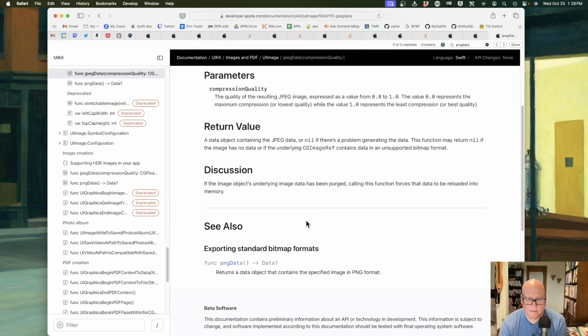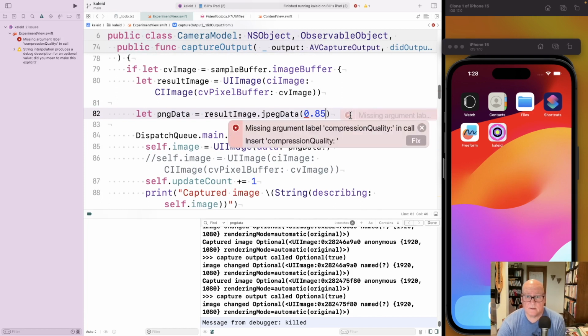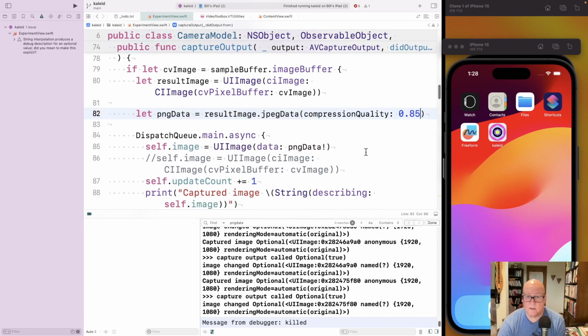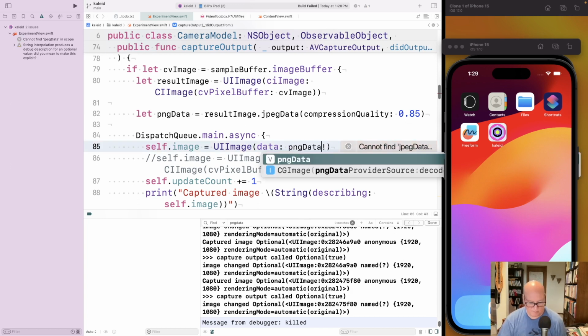Okay. Let's try it just to see how it goes. I'll say 85% because I don't really care that much. We're mutilating the data once we get it, so I don't think it's risky in that sense. I just suspect it won't run. Whoops. Oh. I'll leave the name for a minute here.